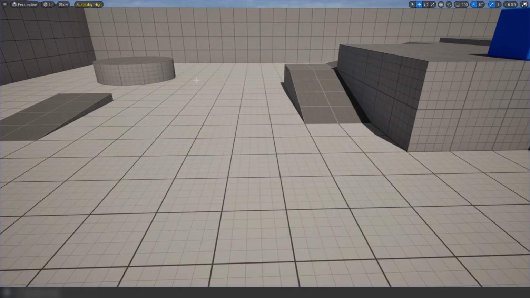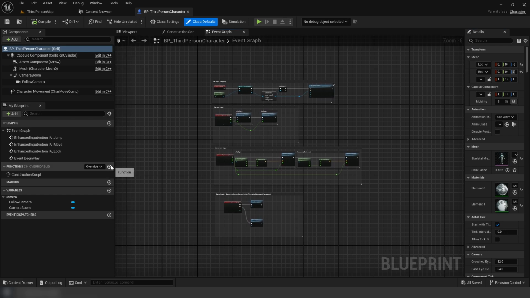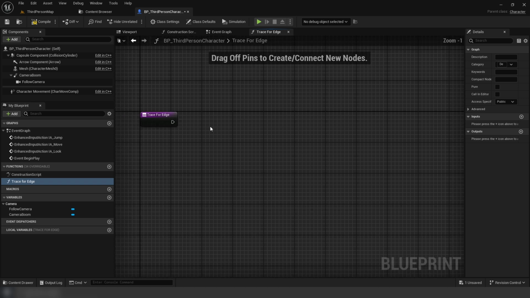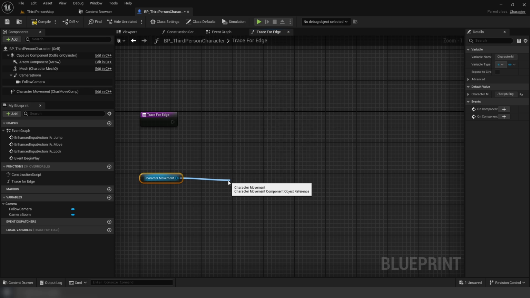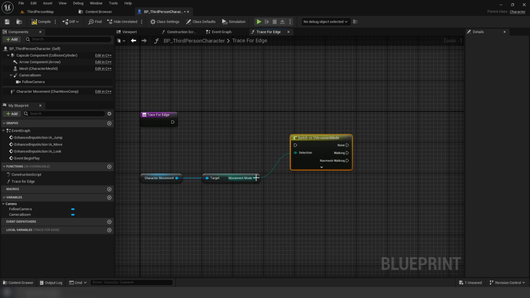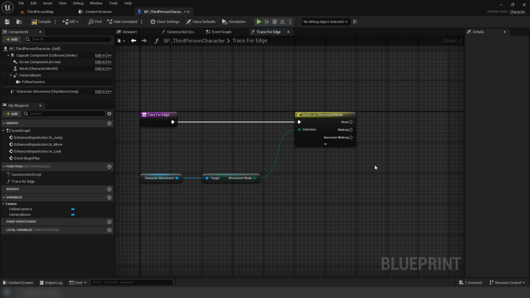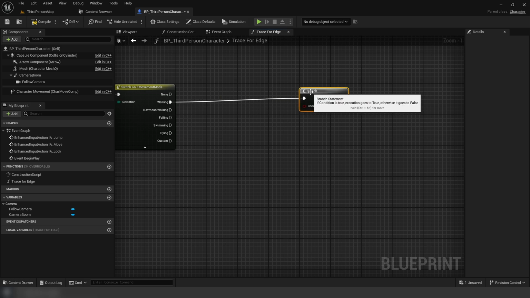Alright, let's get started. In our third person character, we're going to make a new function. This will be trace for edge. In here, I would like it so that we only trace for this when we are on the ground. So I'm going to get our movement mode, and I am going to switch based on the value of this enum, which automatically populates this switch on E movement mode node. And from walking, we're going to do a branch.